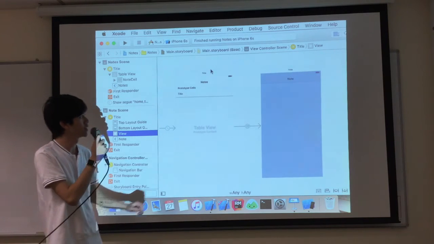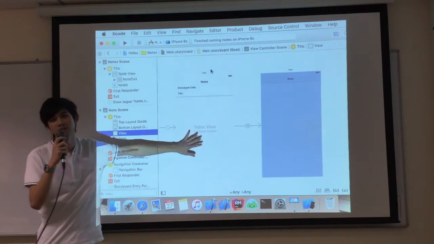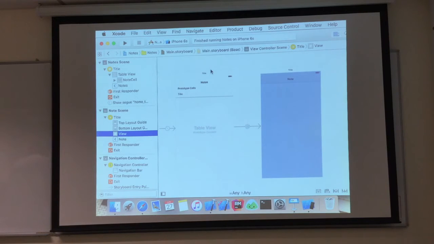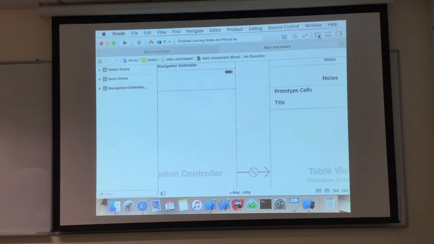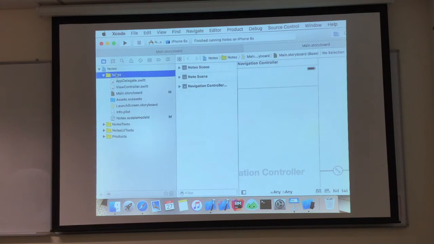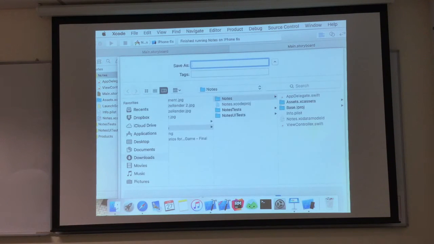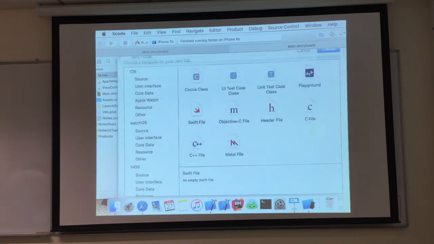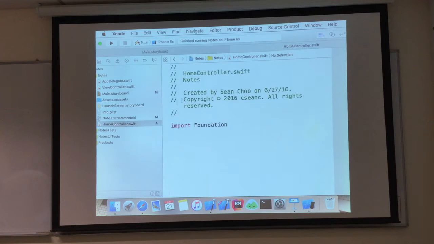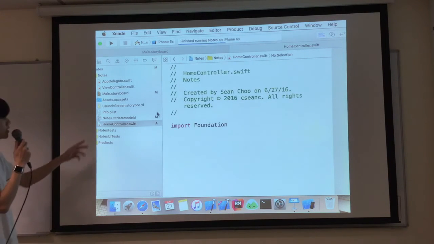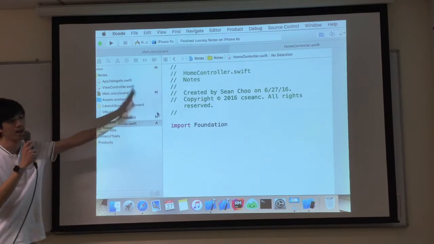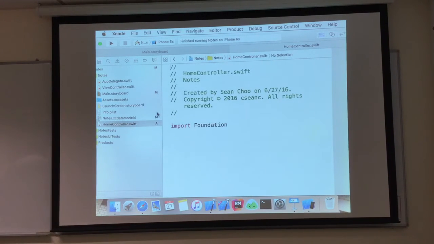So now we continue to write the class for the table view controller. To do that, I'll open a new tab, and then I'll open a new file, and I'll call it home controller. So we declare a new file, home controller.swift, and have an empty class.